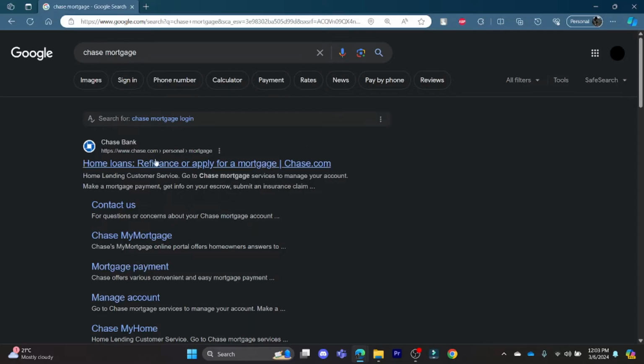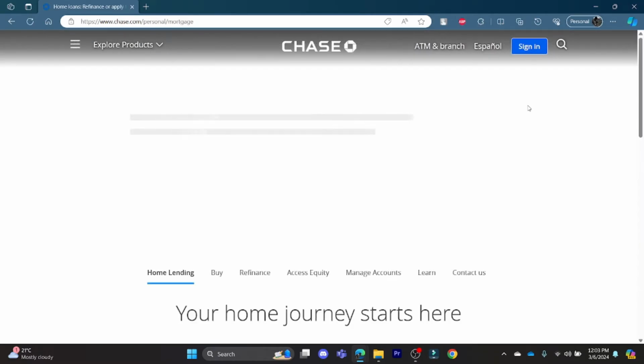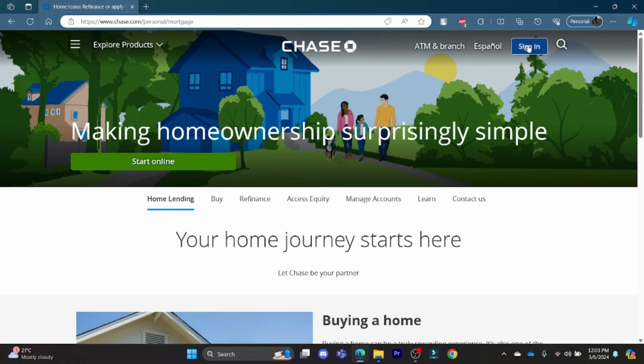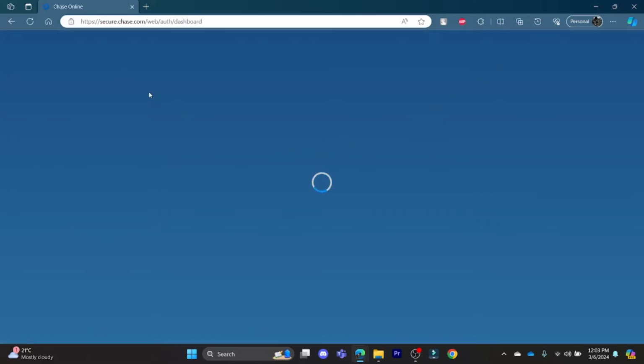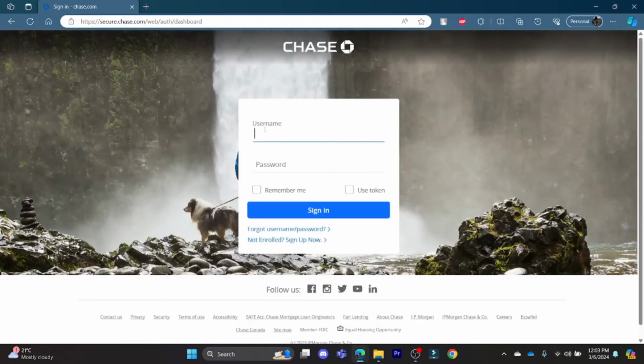Now, you can see this link over here. You can go ahead and tap on the link which appears on your screen. Now hit the sign in button which is on the right hand side of your Chase Mortgage page. After hitting the Chase Mortgage page and hitting the login, you can now log into your account.